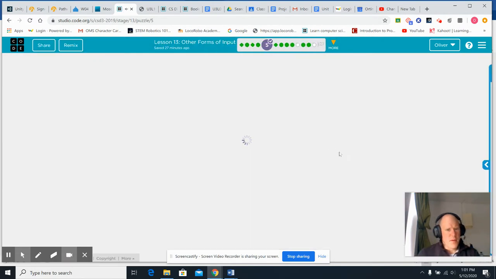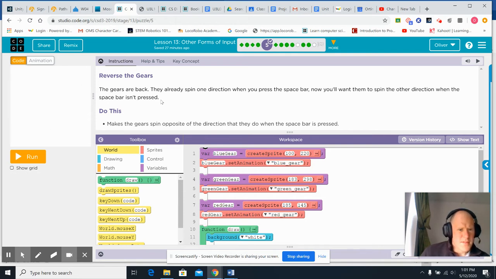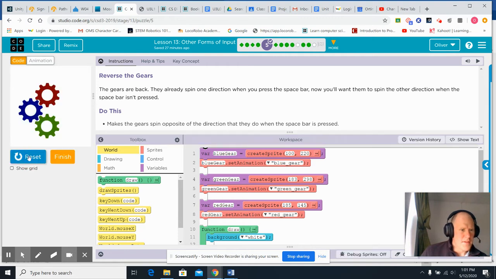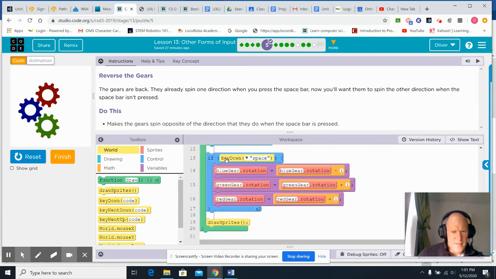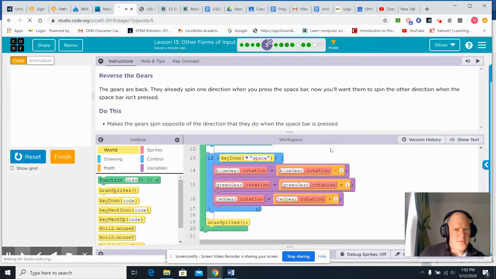Part 5, I'm going to be checking, remember? We'll be checking this. Do this. Make the gear spin the opposite direction that they do when the space bar is pressed. So look at this. I press the space bar. I let go. I want it to be turning the other direction. Take a look at where we are. Press space, blue gear rotation, and then you're just going to add it. You're going to take these out, put an if-else statement, and make it go backwards. What's backwards of all these? Look at it carefully.